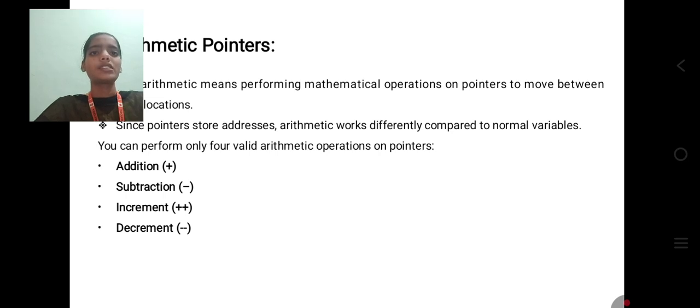Pointer arithmetic. Arithmetic means performing mathematical operations on pointers to move between memory locations. Since pointers store addresses, arithmetic works differently compared to normal variables. You can perform only four valid arithmetic operations on pointers: addition, subtraction, increment and decrement.